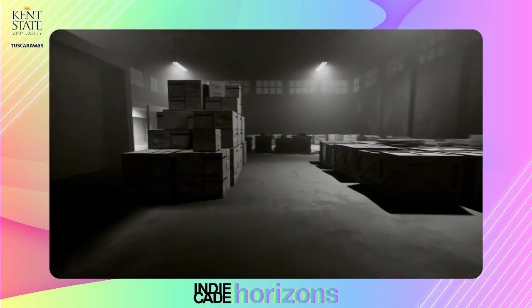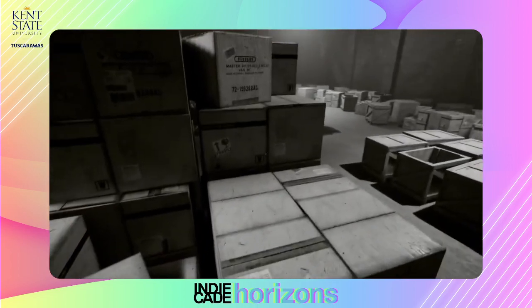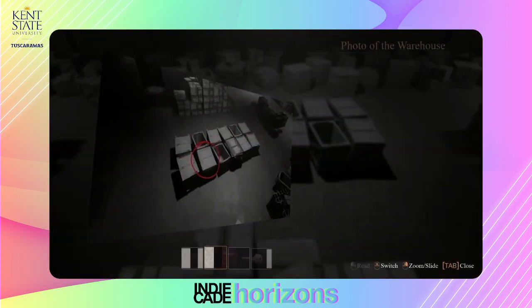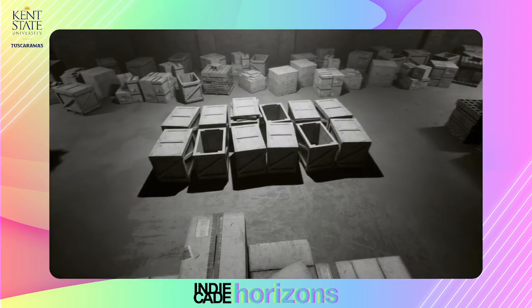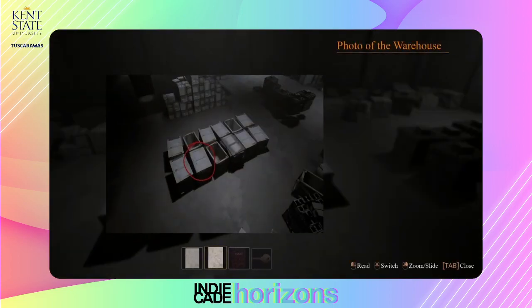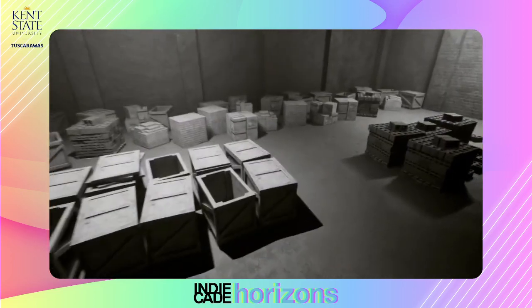So here, we can climb up here and get a better vantage point. No, you cannot jump on top of the roof of that. I have tried many times. I can't get it to work. But that definitely seems to be the same set of crates. That one definitely seems to be circled. So let's go check that out.